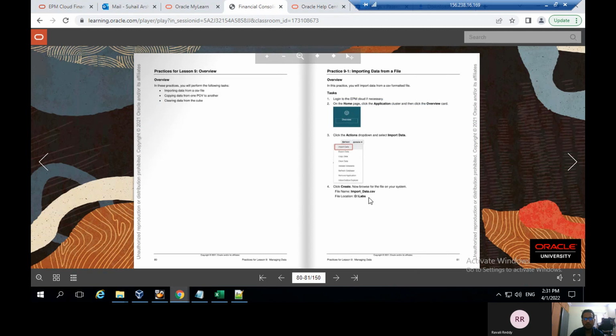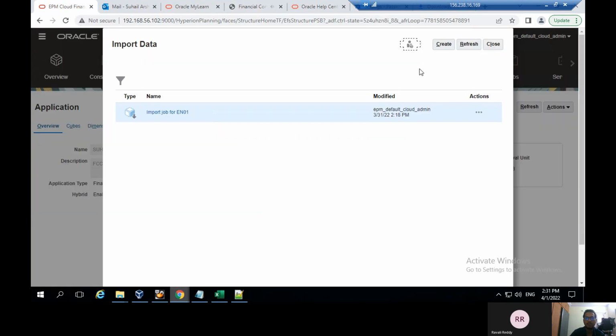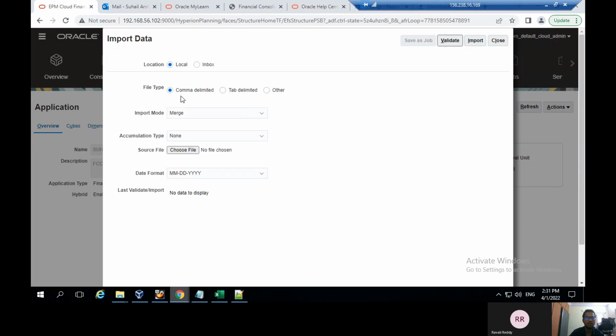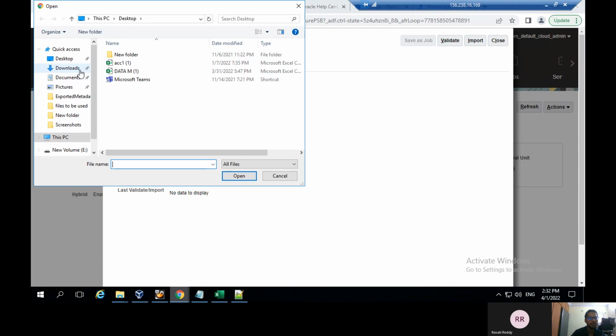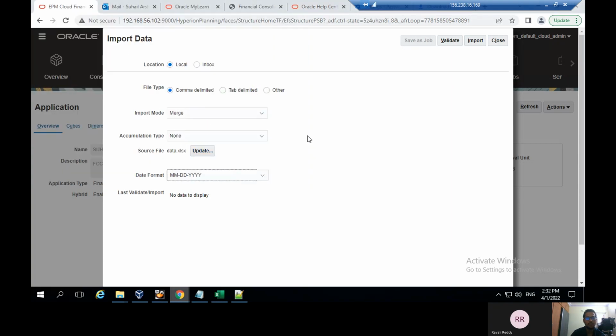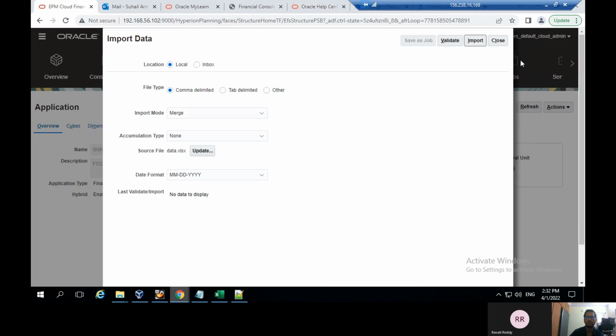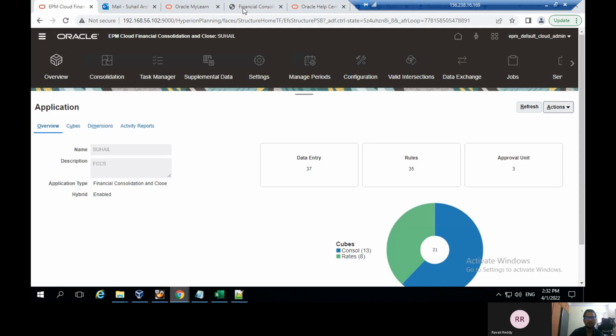Click on import data. CSV file, location local, and we'll select the file. We'll keep file type as comma delimited and import mode merge, and we'll choose the file here. We'll select OK and click import. Import data job submitted successfully. Like that we can import the data in the FCCS application. We'll click on close.